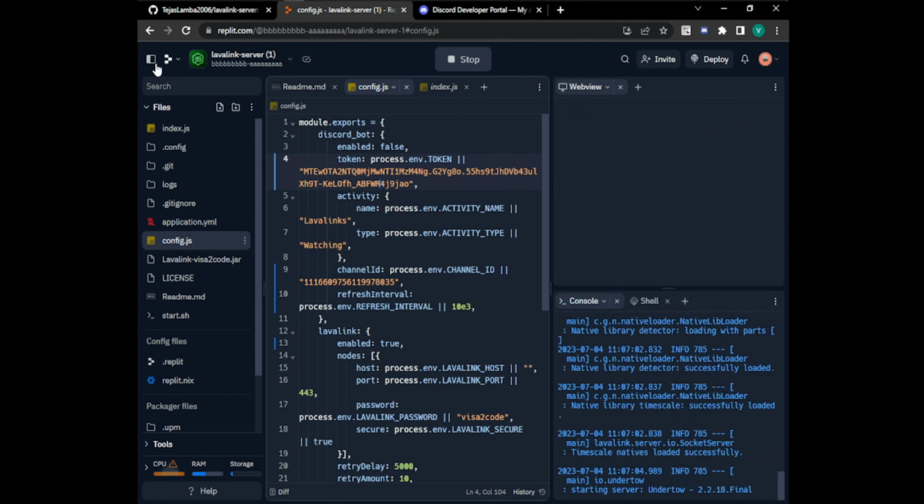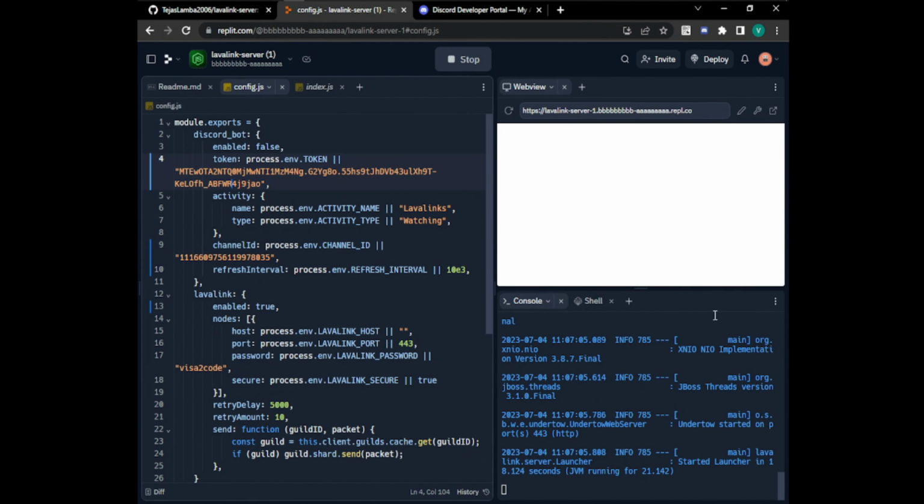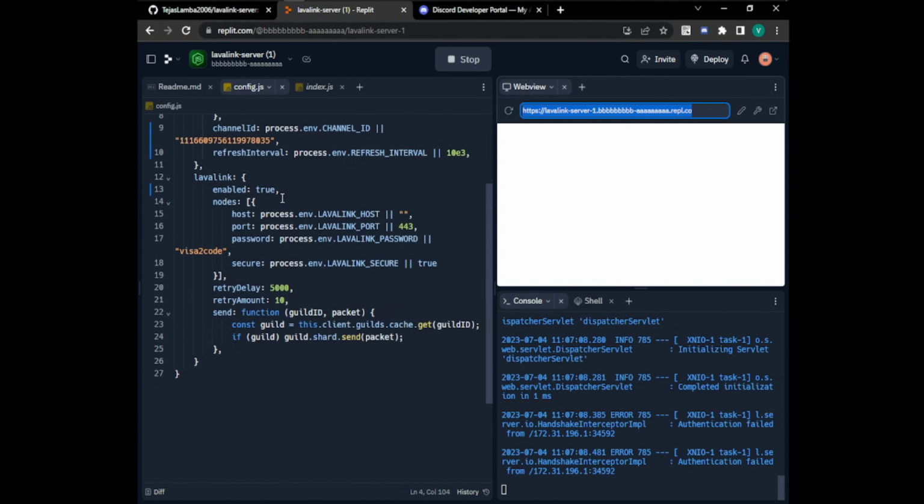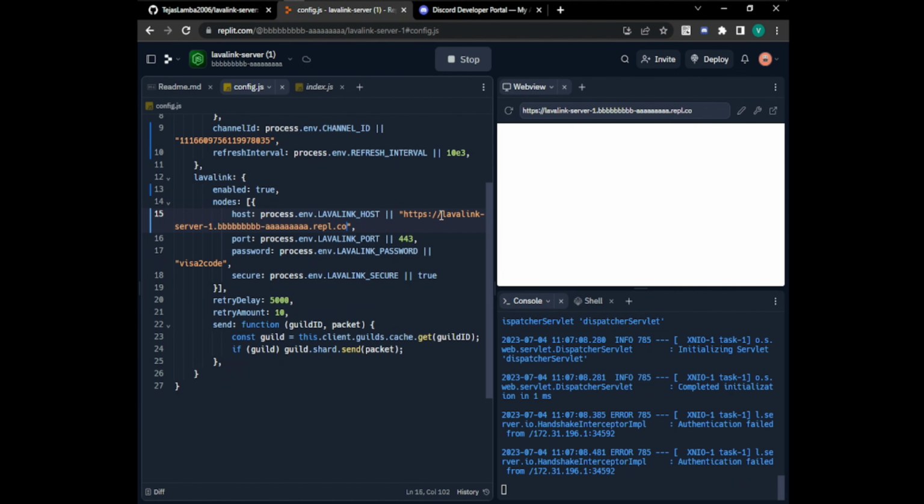Okay, so after like 1 or 2 minutes, you would see this. You just have to copy this, go in the host. You can add infinite hosts here, like this is an array. You can obviously add more. And if you don't know how to, you can join my Discord server. I will help you. Okay, copy this and remove the https colon and two slashes.